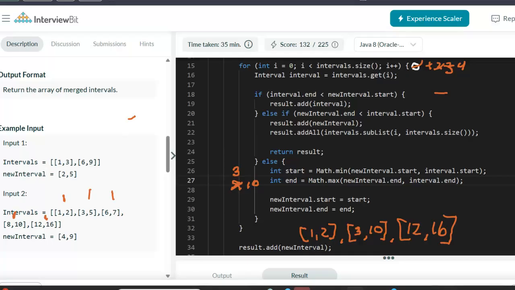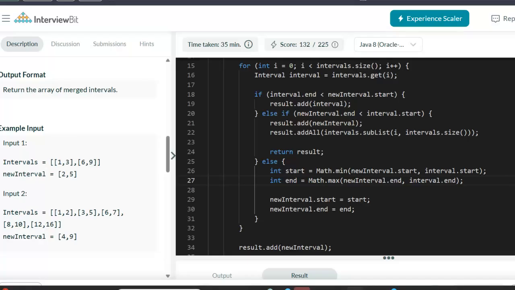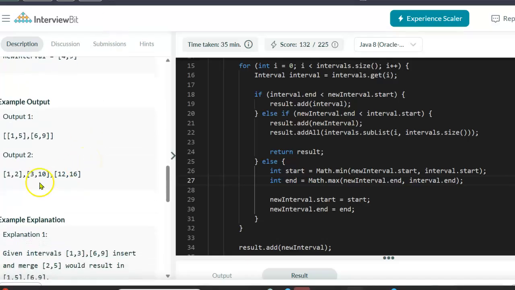Now I can't scroll and write at the same time, so try and remember that. 1, 2, 3, 10, 12, 16. Get rid of this. Where is the answer? 1, 2, 3, 10, 12, 16. So that is the correct answer. All right, so that's the merge interval process. And let's try it, see how it goes.